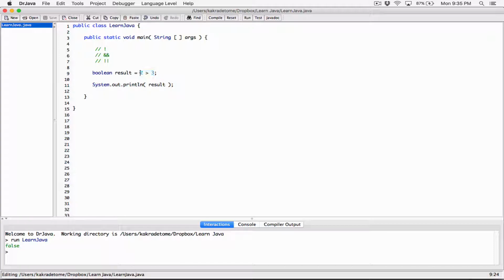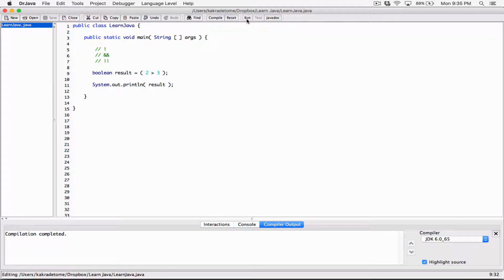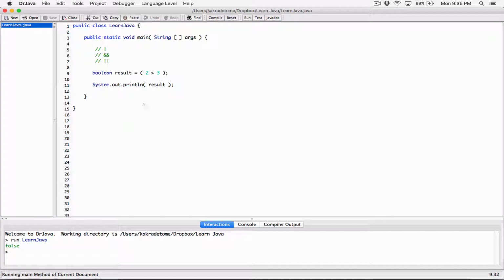If you want to be safe, you can also surround it with parentheses, right? It's the same thing. Since it's just one simple expression, you don't have to, but if you have multiple expressions, which we are going to see in a second, it can be essential. So it's just same thing. When I compile it, I should see same false. It doesn't hurt.